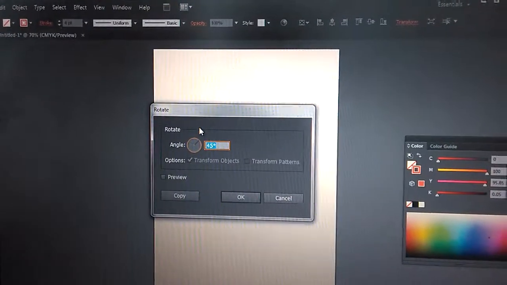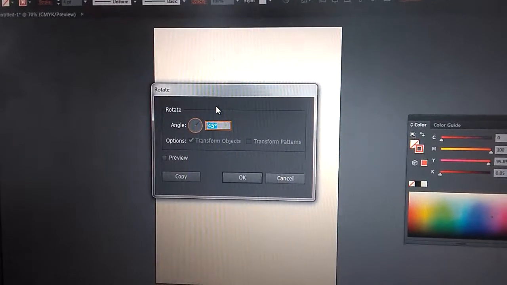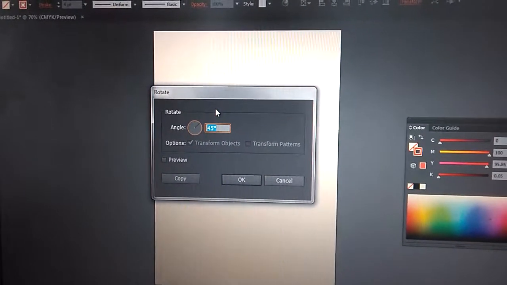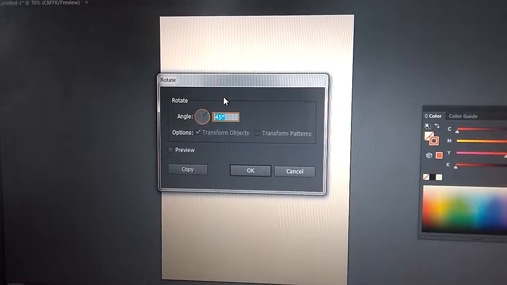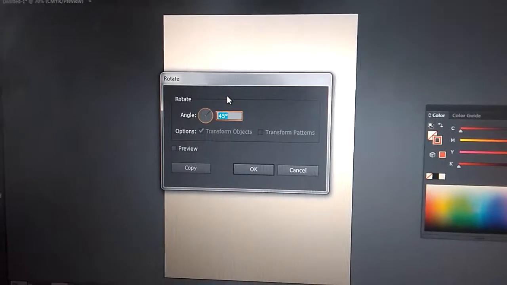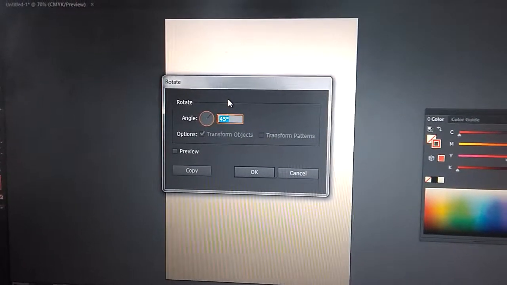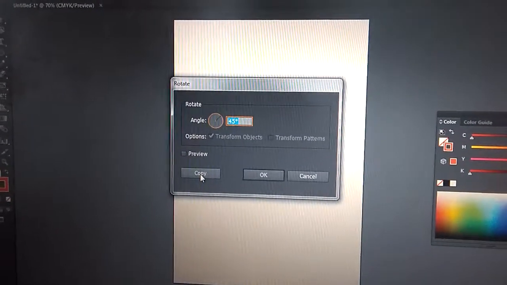Now there is one called Angle. Whichever thing you want to create, just enter the angle you want to work with. But now I'm going to be working with an angle of 45. It's 45 already because I worked with it before. Now what you're going to do next is click on Copy.